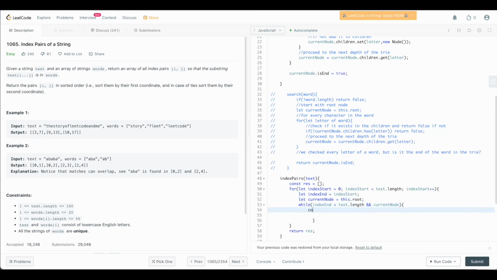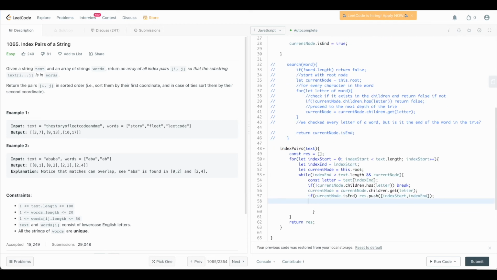We will check if the letter at the end index exists inside the trie. If it does, we move to the next one by incrementing the end index. If we find a letter that is marked as the end of the word inside the trie, we push the index pair to the results array. If it does not, we break the loop and we repeat the process for the next starting index.